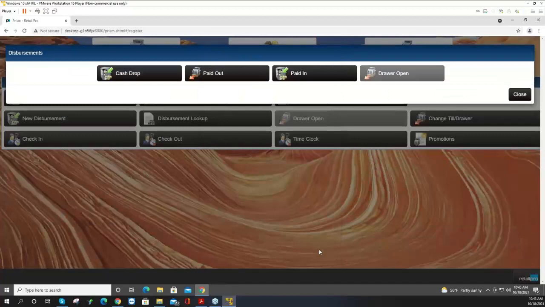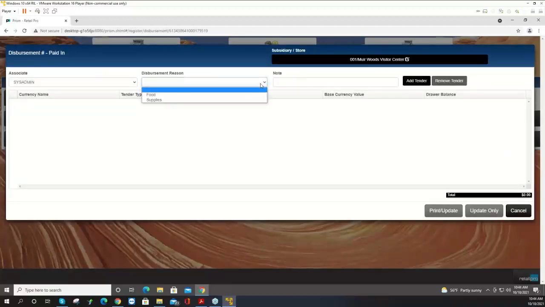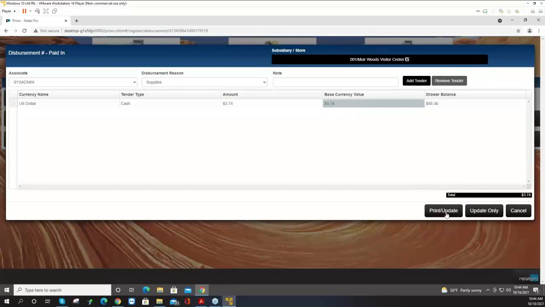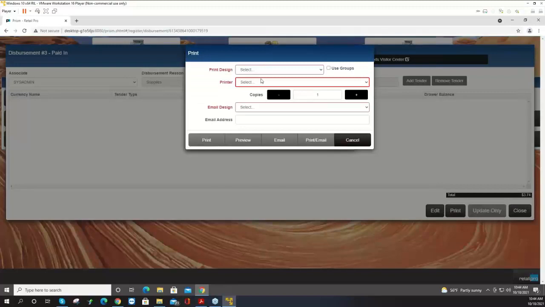So then we could go buy our paper towels and come back, and we could do a paid in. And in the paid in, we would say supplies again, add tender, and we would put the change. Let's say I have $3.74 in change that are going back in, right? We would then attach the receipt and the printed paid in, right?